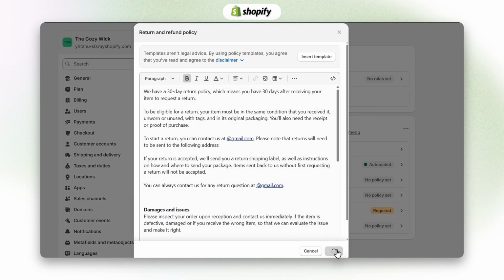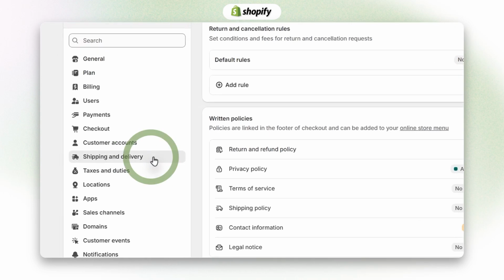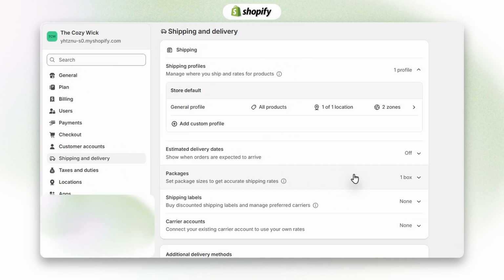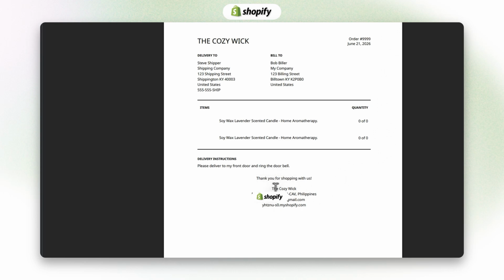Next, let us remove it from your physical shipping documents. Look back at the left sidebar menu, inside Settings, and select Shipping and Delivery. Scroll all the way to the bottom of the page until you find the Document section. Click on the arrow next to the packing slip template. When you click the Preview template, you will see that your address is clearly displayed at the bottom.